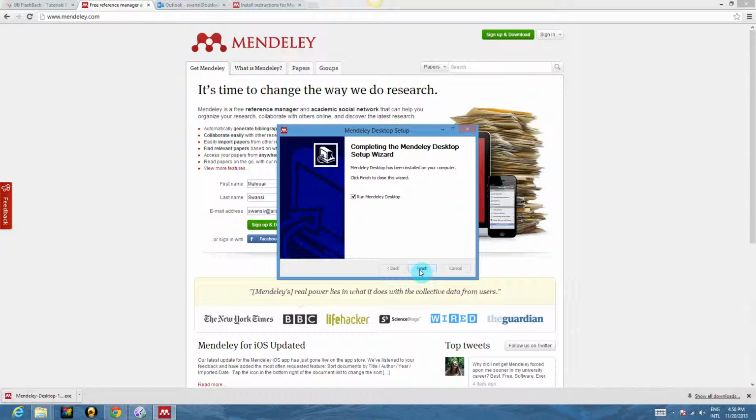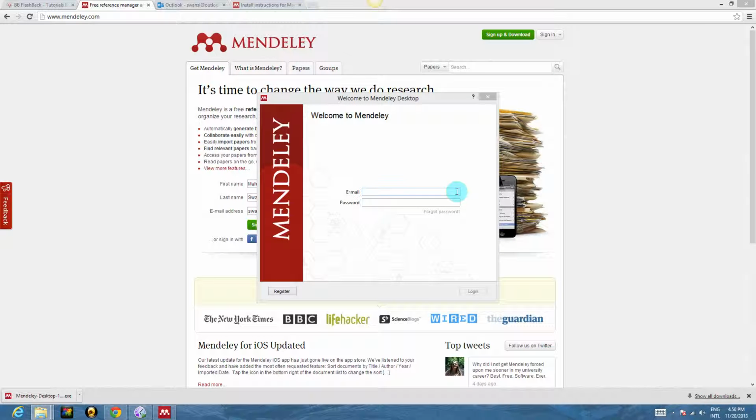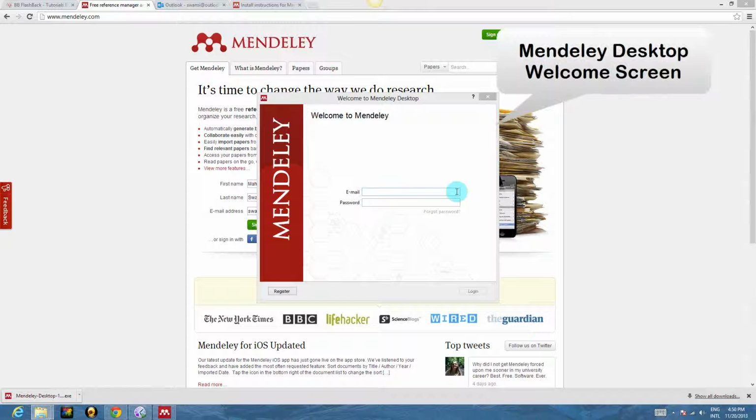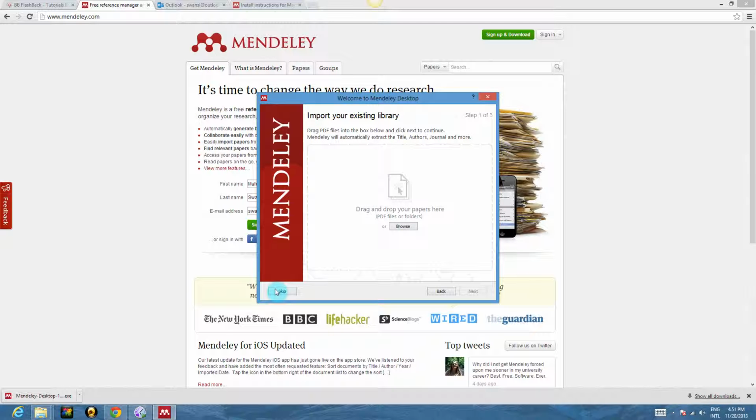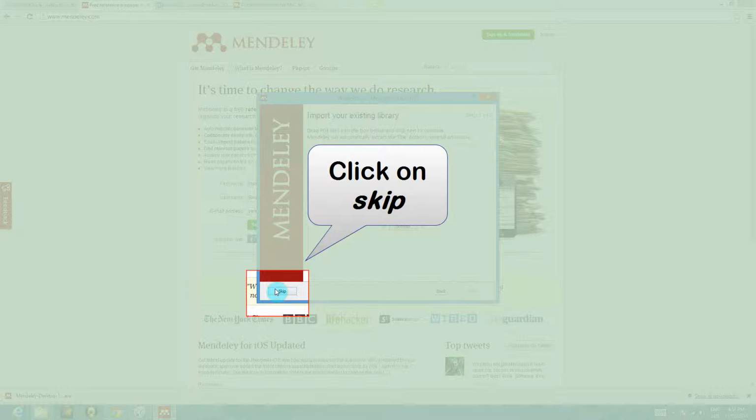When you are done with the installation, the Welcome to Mendeley Desktop window will pop up on your screen. You will of course have to log in to your newly installed Mendeley Desktop by entering your email address and your password. You will have to ignore the next window that appears by clicking on the Skip button. We will deal with this later, so ignore it for now.